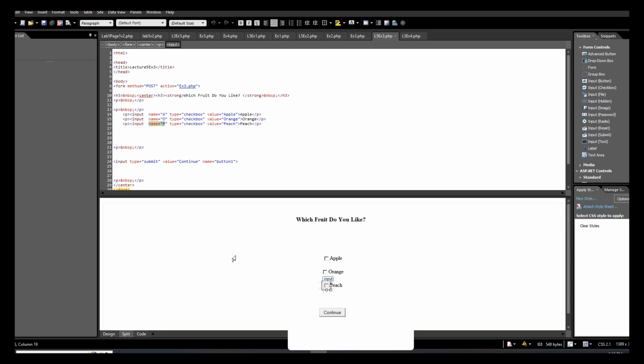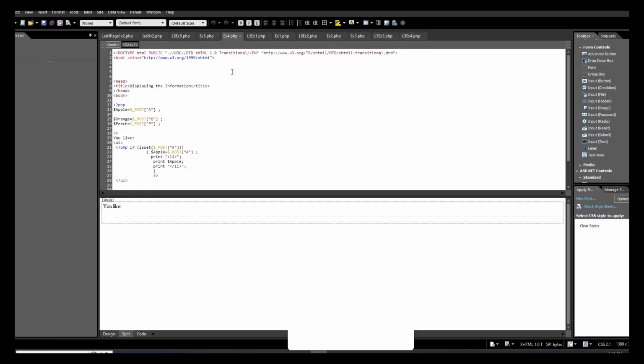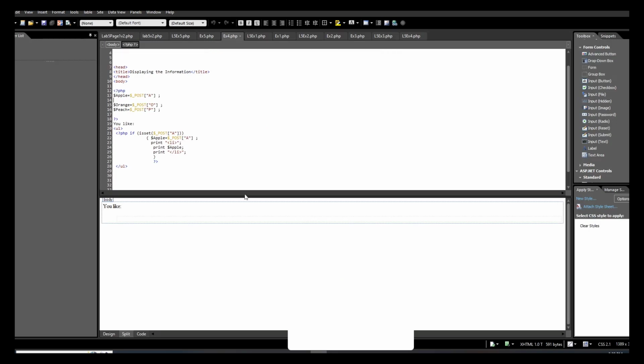If I'm going to ask my user which do I like, I have to be prepared for not every checkbox to be checked. And I do that here. And here is the way that I get around that situation. So not picking up O and P for the minute, I'm just going to deal with apple.